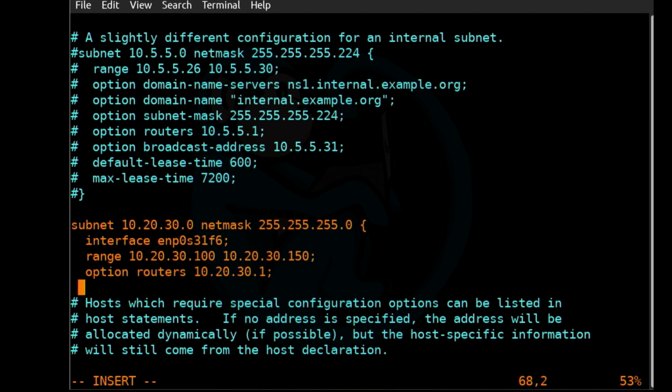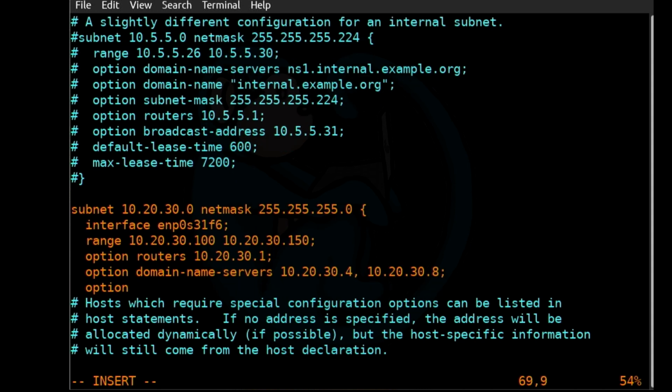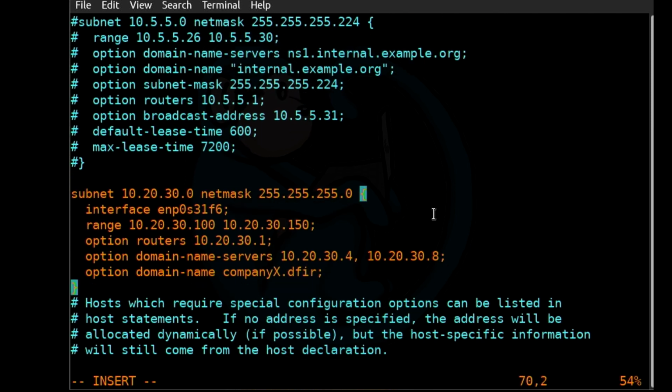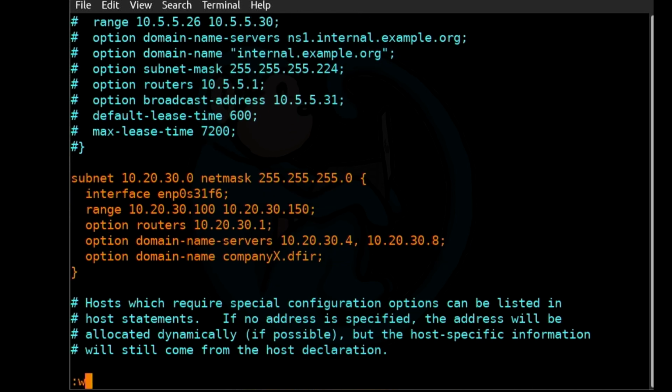And next, I am going to set the option for domain name servers. So these are the DNS servers, and I'm going to have them running on my network on .4 and .8. So I'm going to type the line 10.20.30.4, comma, 10.20.30.8, semicolon. And my last option is going to be domain name, and then I'm going to give it the domain name for this network. I'm going to call it companyx.dfir. And once again, make sure you have the semicolon. And then lastly, you want to put the end curly brace.